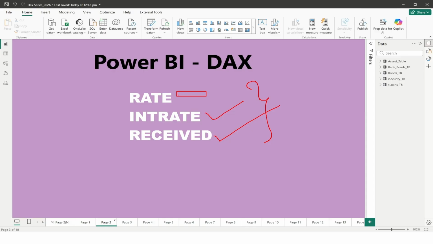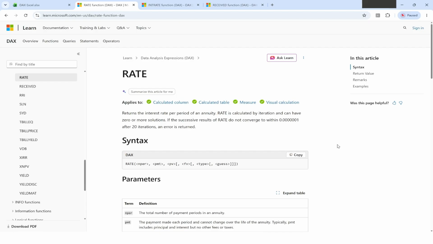Now, let's head over to the Microsoft official documentation. This is the Microsoft documentation about the RATE DAX function. We will share these URLs in the video description.